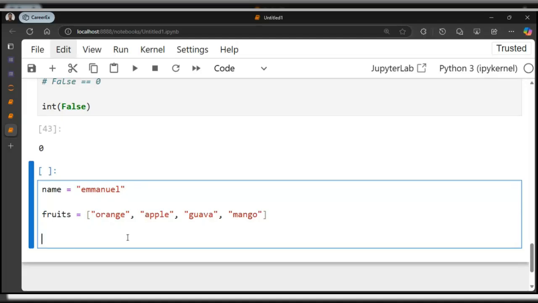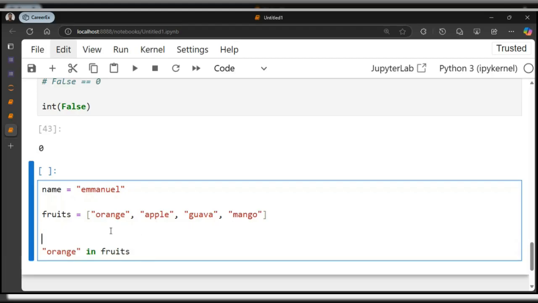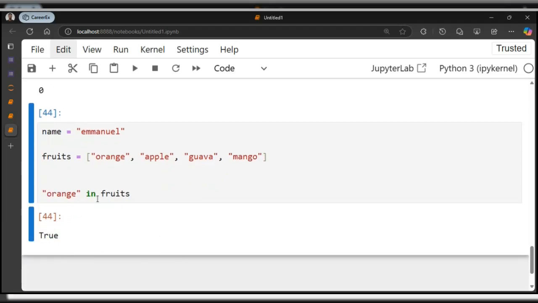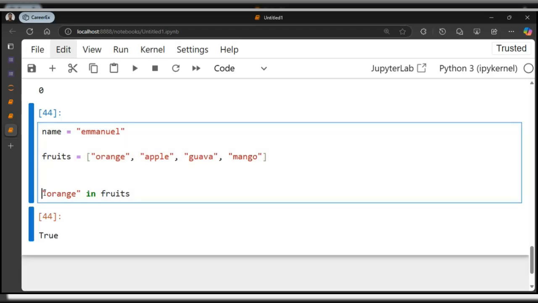So in this case, I will say orange in fruit. What this statement is saying is: is orange, this value that I have here, contained in this sequence fruit? It will give us a Boolean result, true or false. So if I run this, I'm going to get true, because it checked the fruit sequence and compared this value with each of them and found out that yes, orange is actually in fruit.